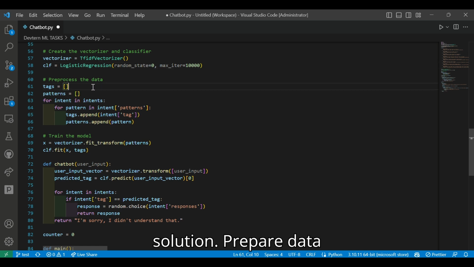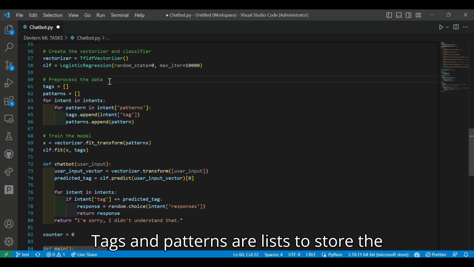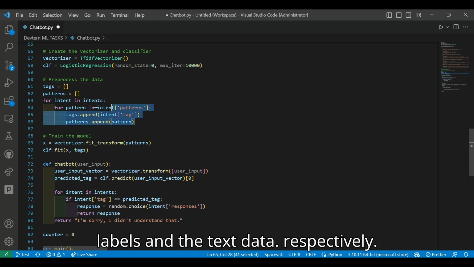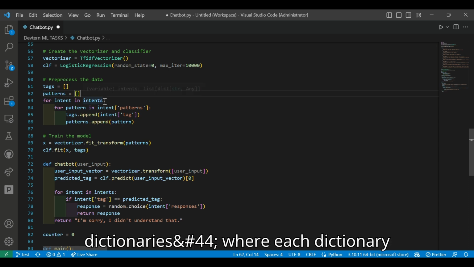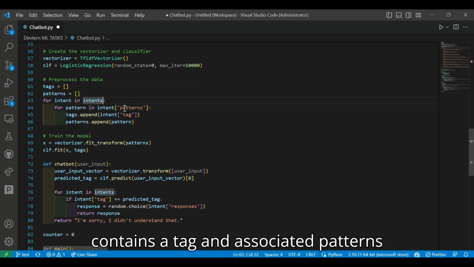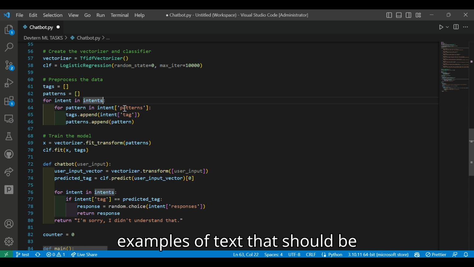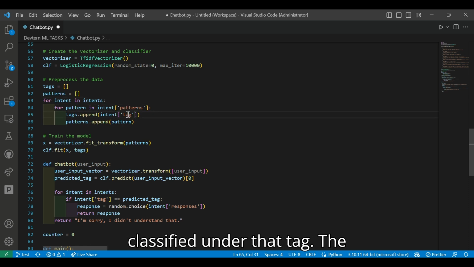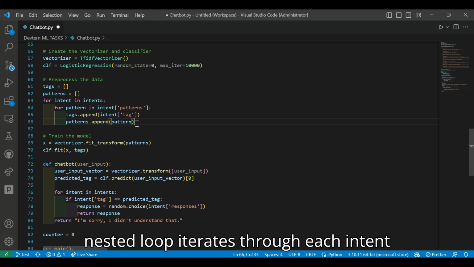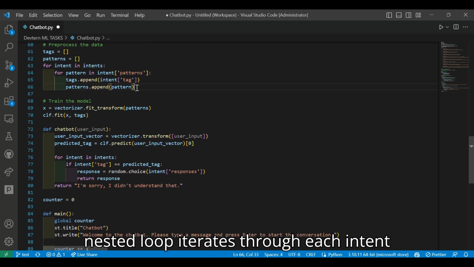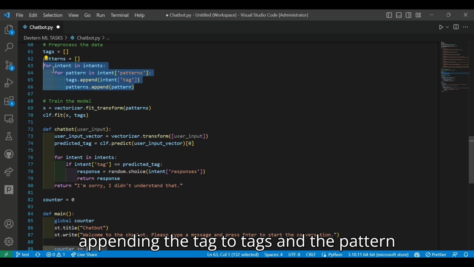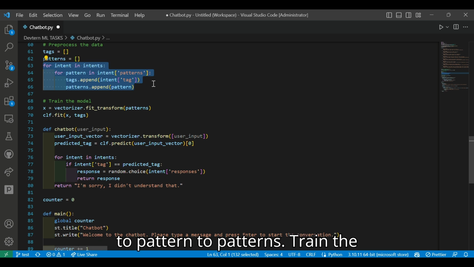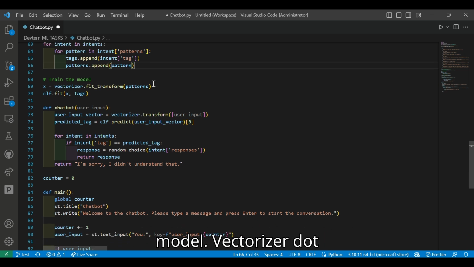Step 2, prepare data. Tags and patterns are lists to store the labels and the text data, respectively. Intents is assumed to be a list of dictionaries, where each dictionary contains a tag and associated patterns, examples of text that should be classified under that tag. The nested loop iterates through each intent and its associated patterns, appending the tag to tags and the pattern to patterns. Step 3, train the model.